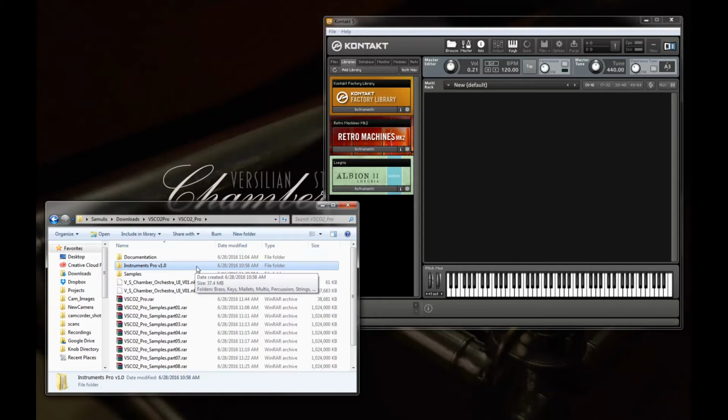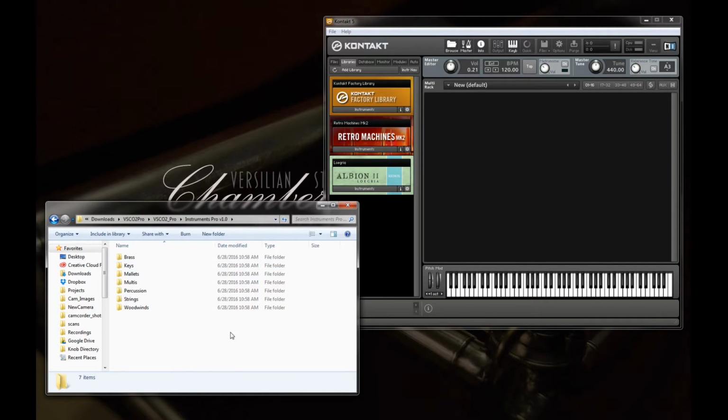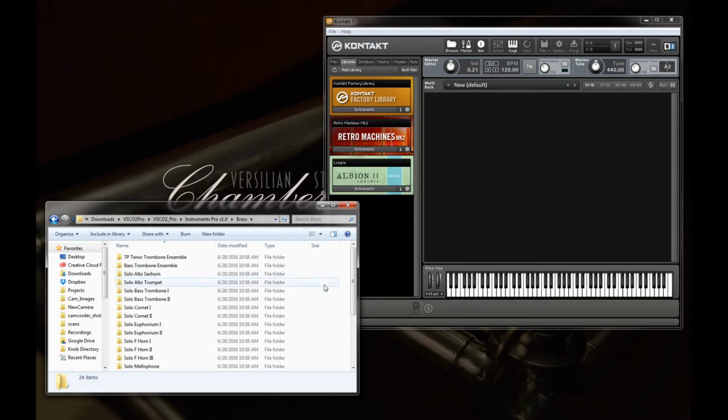This is where you'll be spending most of your time. So you'll see we have a number of categories here: brass, keys, mallets, multis, percussion, strings, and woodwinds. So each one of these categories in turn is filled with a number of instruments, in this case 24.